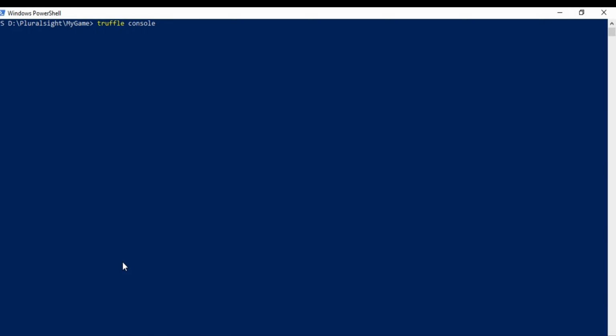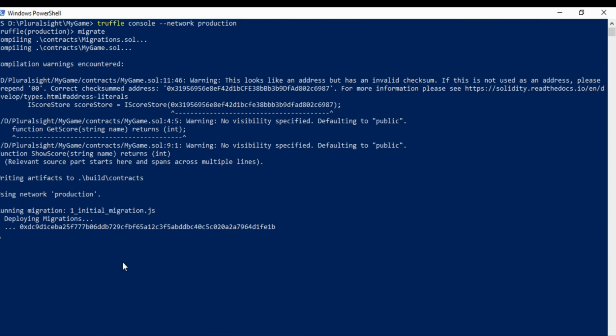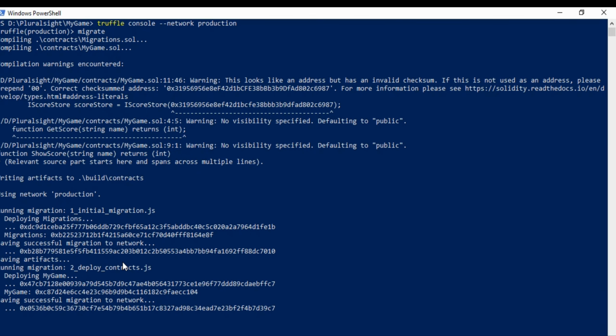Let's open up Truffle in console mode, and we can migrate. There we go. Let's just quickly create a variable for the contract. Point it to the deployed contract. Now, in order to call the method and get the value to the console, I'll write a simple call that takes the return value and calls the console log method.